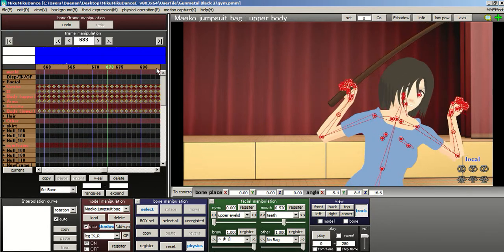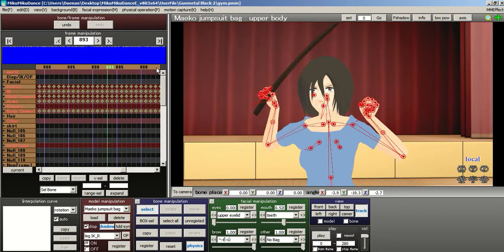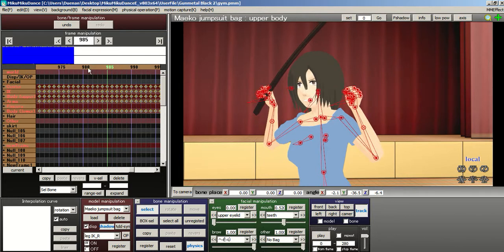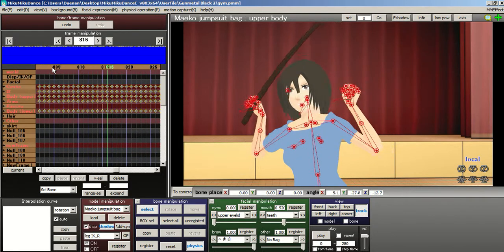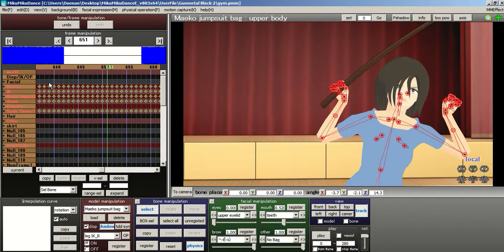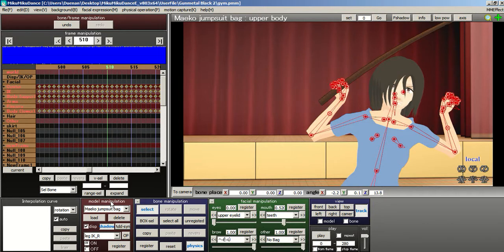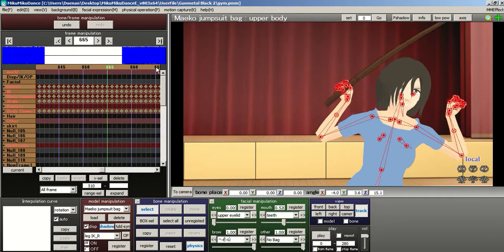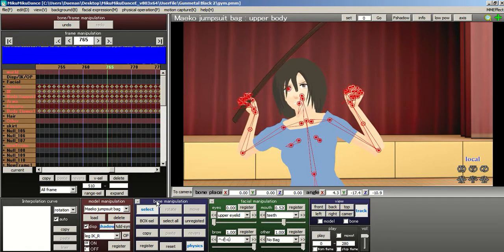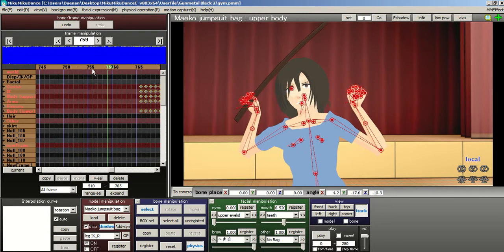So let's find the end of this. It's a long conversation. So, all right. Okay, so I can probably delete a pretty big swath of this. Let's try from 5:10 to, I don't know, 7:60, because there's not much movement there. 765, range select, and delete them.